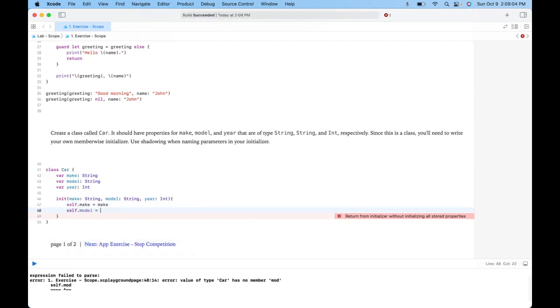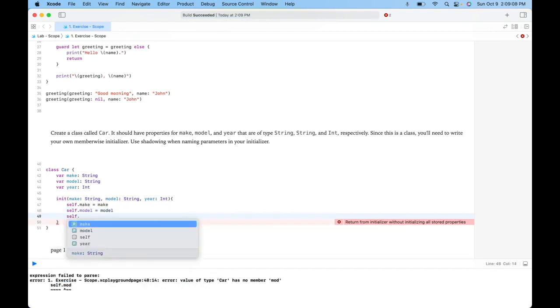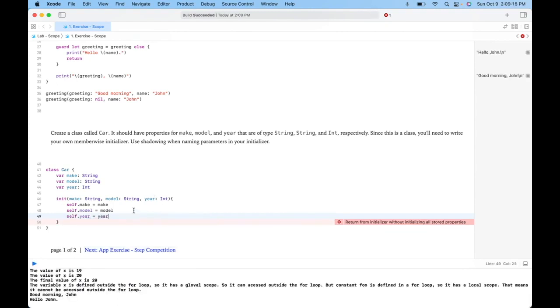So model is equal to model, self dot year is equal to year. Now let's make sure everything is accurate.